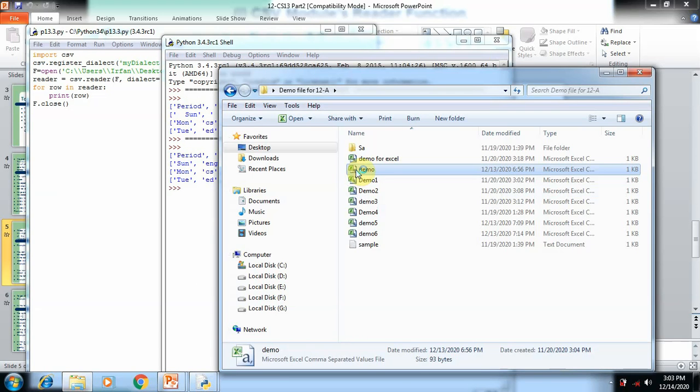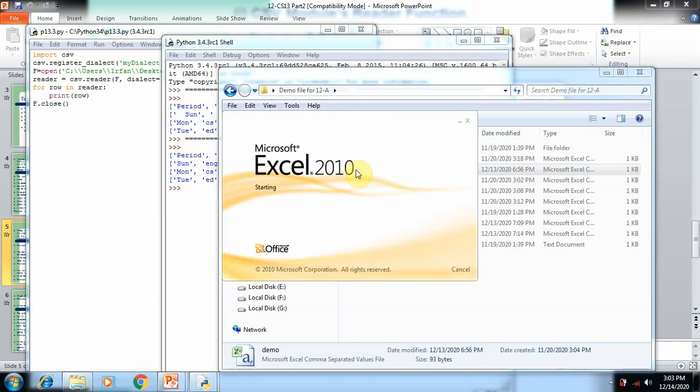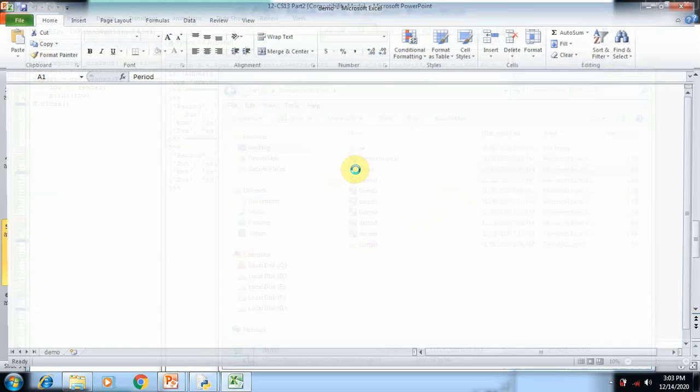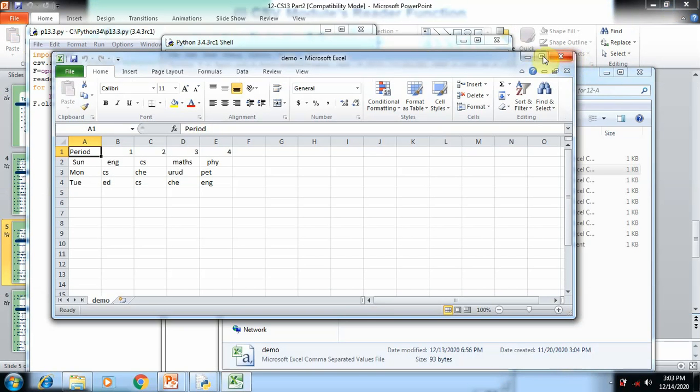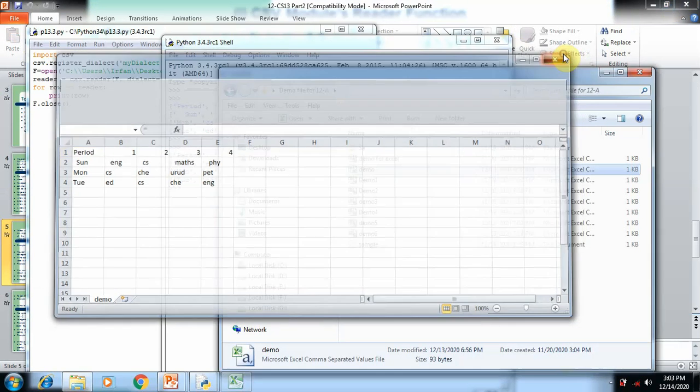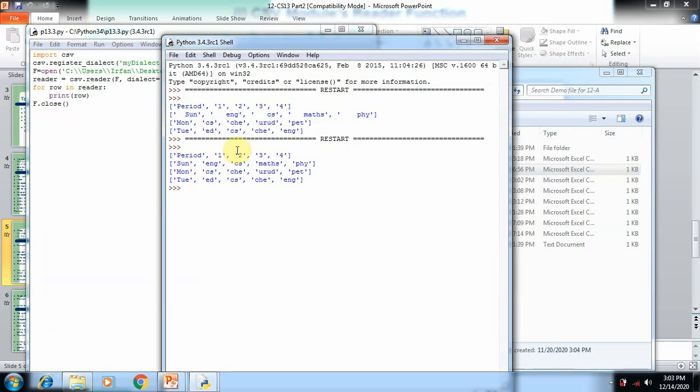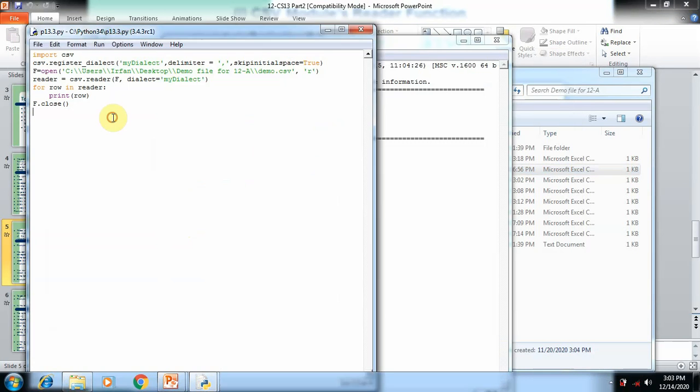When you open this file, you can see the spaces, but when accessing the CSV file in Python using the dialog, you can see the spaces before the second row of the CSV file are not displayed. These spaces are not displayed in the output when we access the file using the dialog classes. So here we use skipinitialspace equal to True.